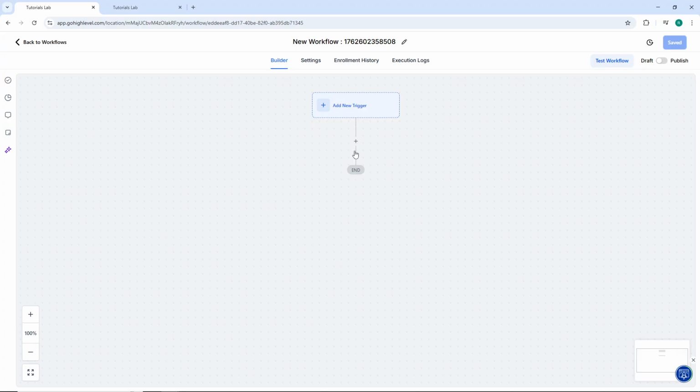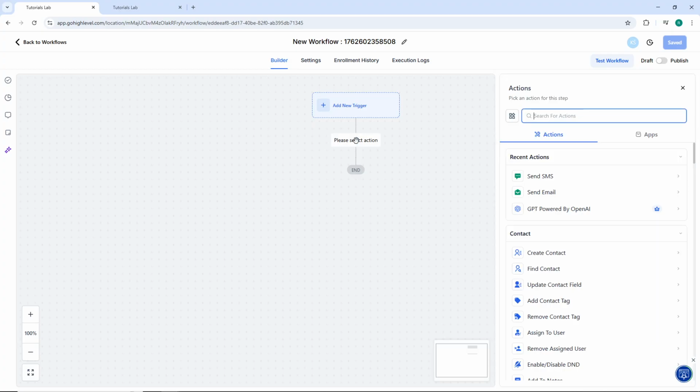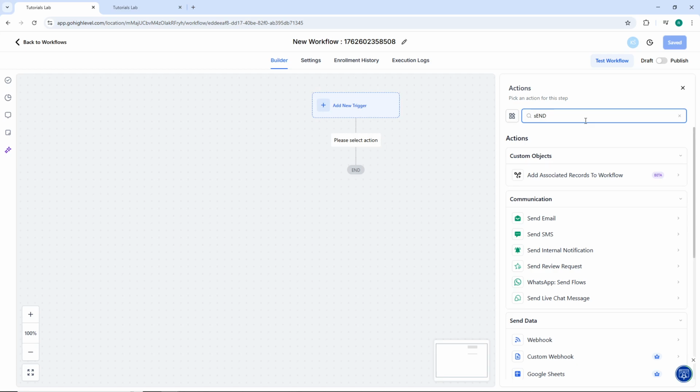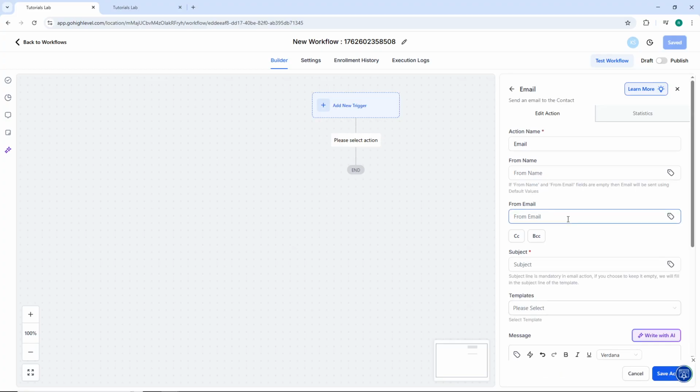Since we're creating a drip campaign, you can skip adding an event or new trigger for now. Instead, go directly to adding your first action by clicking the plus sign that appears above the workflow END marker. This is where you'll start building out your communication sequence. Under the Communications tab on your right side menu, use the search bar and type in Send Email. Click on it to add your first email action.